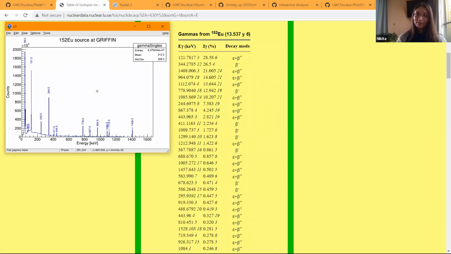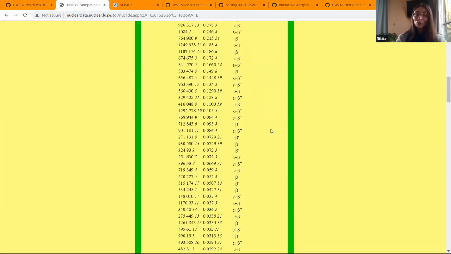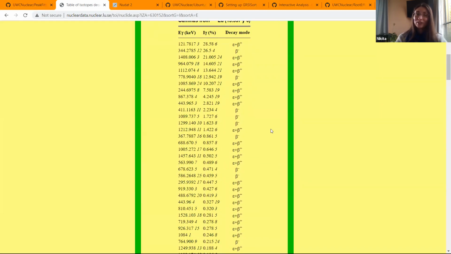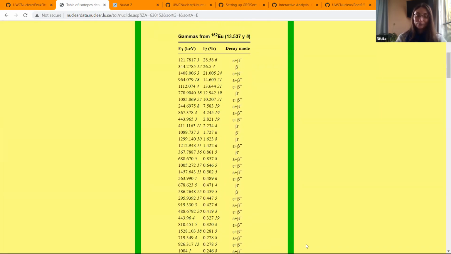I hope that makes sense. This is very similar to what we were doing before, except that the sources we used before only had 1 or 2 peaks. Here we have many peaks, which is useful, so we can do an efficiency calibration using many peaks.